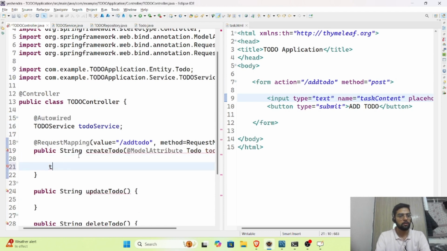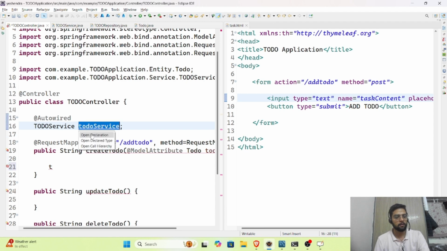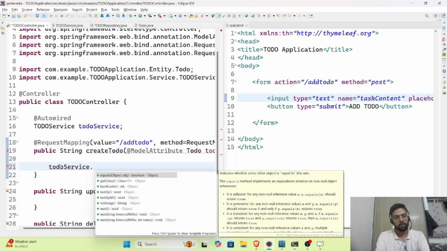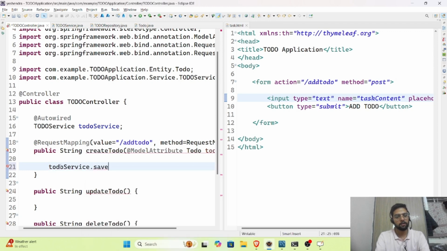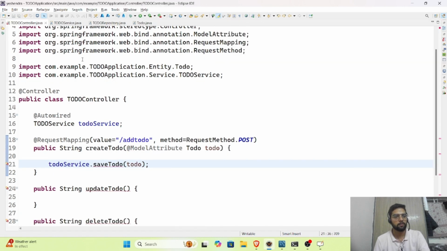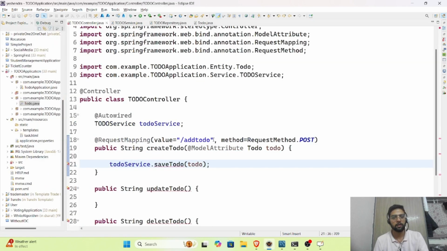To do service dot save to do. Okay. And we'll pass this to do object. Let me close it. Fine. Yeah. So the to do object will pass in the service layer.